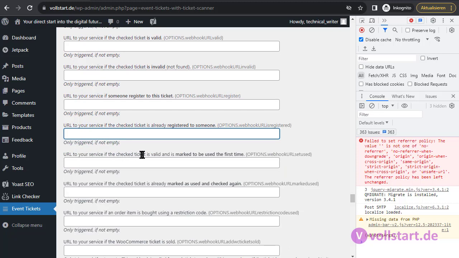URL to service if the checked ticket is valid and marked to be used the first time. So this means the very first time, then this call will be done. Otherwise, the other services are called non-stop. Yeah. So this is the service URL if it's marked as used and it's checked again the second time, then this URL will be called. This is not complete, there's a word missing. It should be marked as used and used the first time, because marked as used is an option. We are going to see that this can be activated.